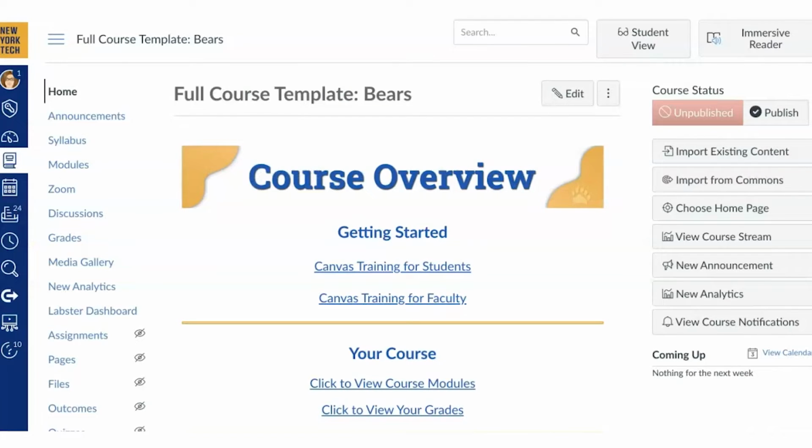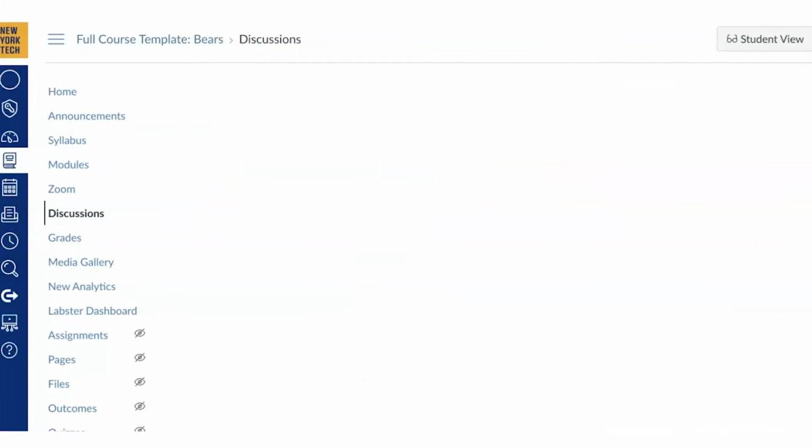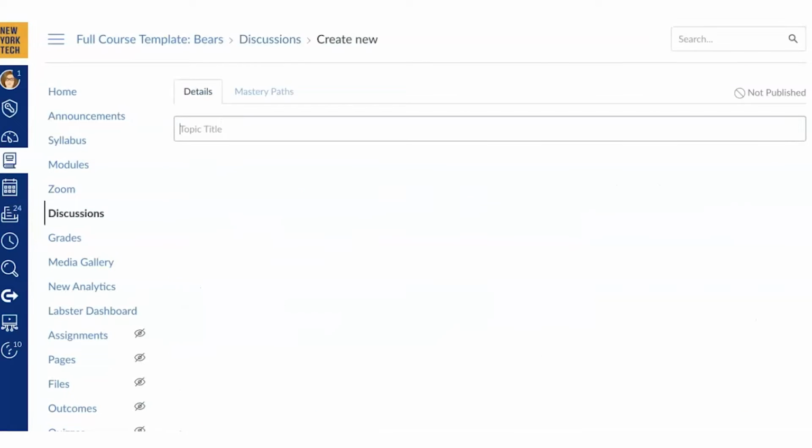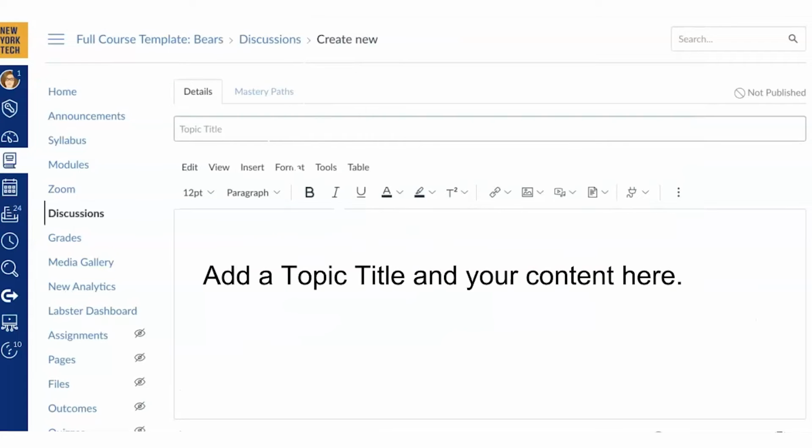To create a discussion activity in Canvas that all your students will find, click on the discussion link in your Canvas course navigation. A new window will open, and as with all things Canvas, click on the plus button on the right-hand side of the discussion page. Add your topic title and content.